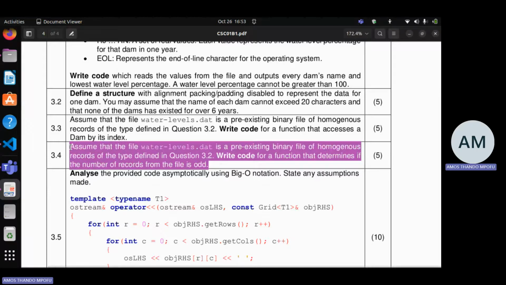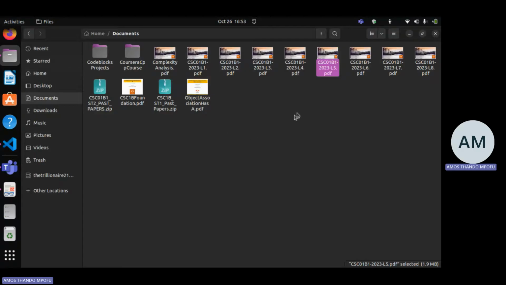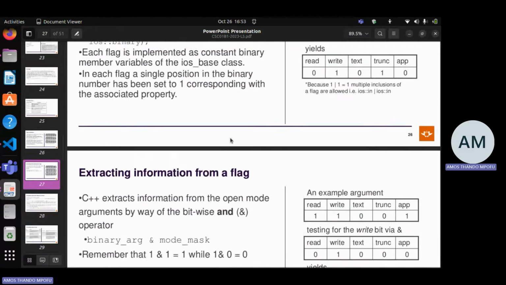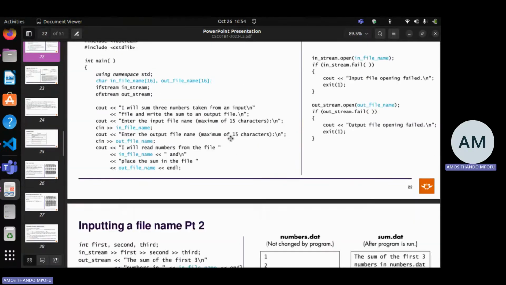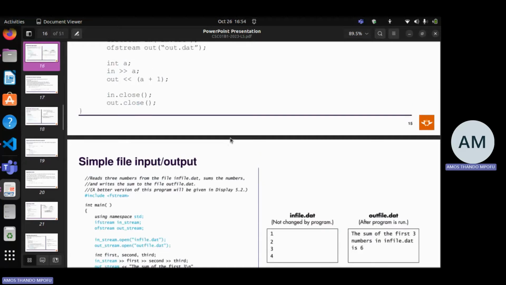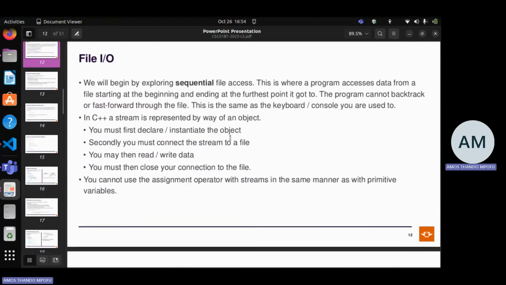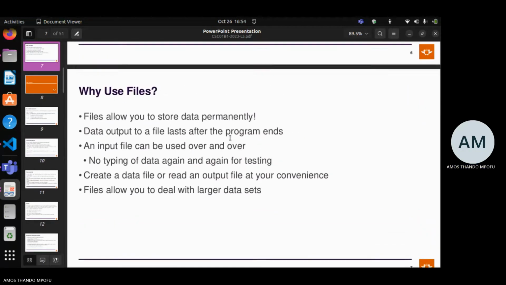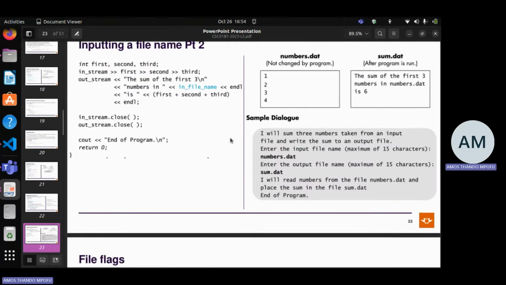And then now we need to do this one. Write a code for a function that determines if the number of records from a file is odd. I shouldn't have closed those slides. I remember seeing it here. There's some things that I might forget and not put them in the right structure. But I think you're supposed to add and then you divide by the size of the record structure in bytes, something like that.